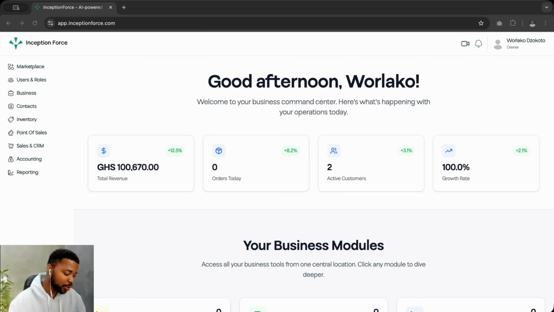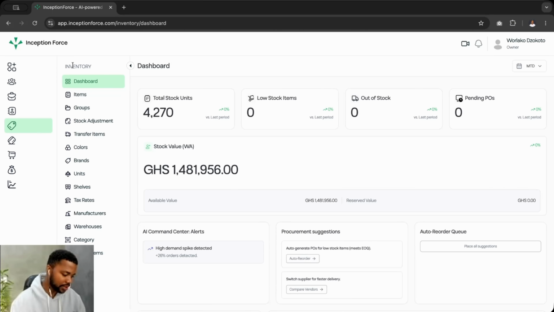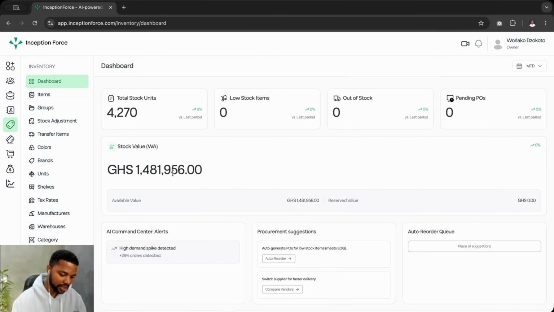All right, so on the inventory side, you click on the inventory, you see a lot of options here, actions that you can take. So you have the dashboard, right? Let me minimize this session so that we can have enough space here. Okay, so you have the dashboard, and the dashboard actually gives you insight about your stock, your inventory in your warehouse, right?